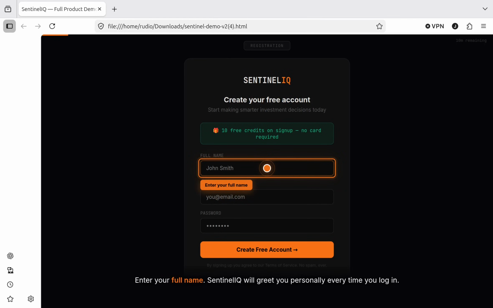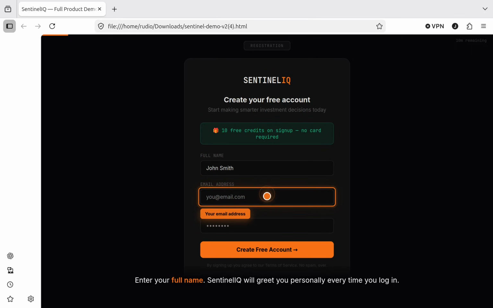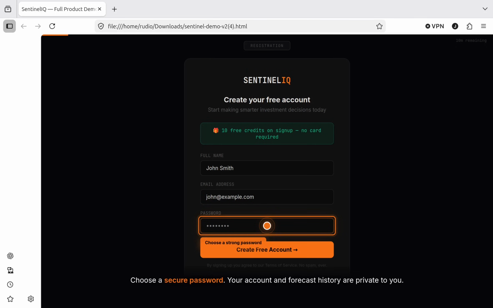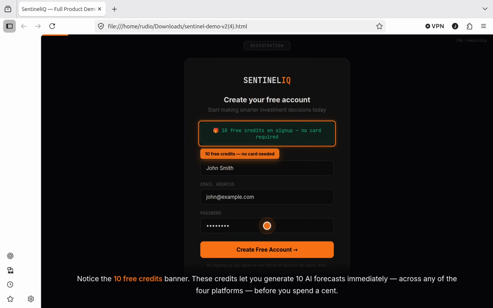Enter your full name. SentinelIQ will greet you personally every time you log in. Your email address is used to send your verification link and any important account updates. We never spam. Choose a secure password. Your account and forecast history are private to you.